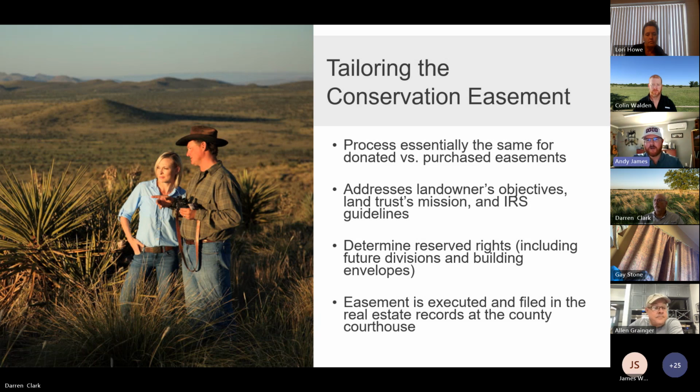And so the IRS kind of acts like the lines on a road. They give you some flexibility. We've just got to do our job to stay in between them. We're going to determine what kind of reserved rights, is there a reason for a future partition associated with the property? Does there need to be additional building envelopes? Are there existing building envelopes? All of those items work through that easement document and figure out what's needed for that particular property.